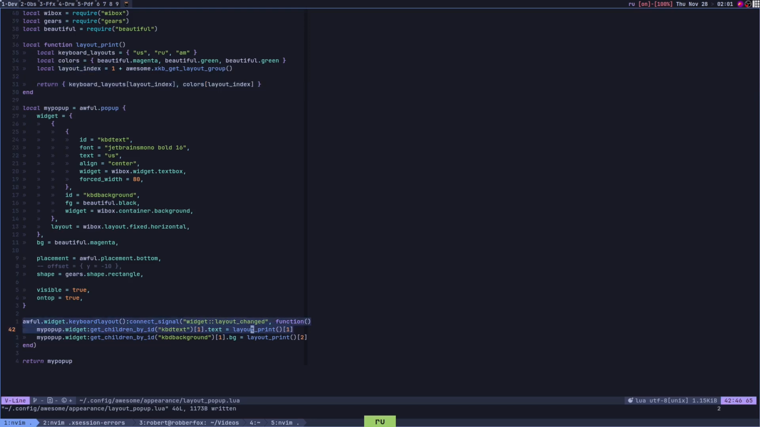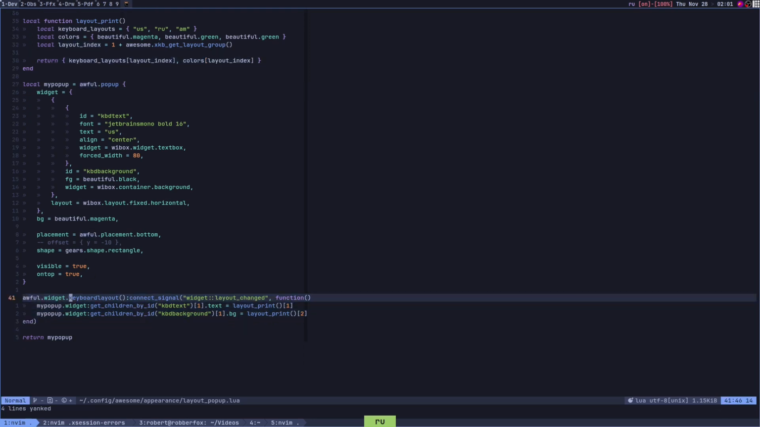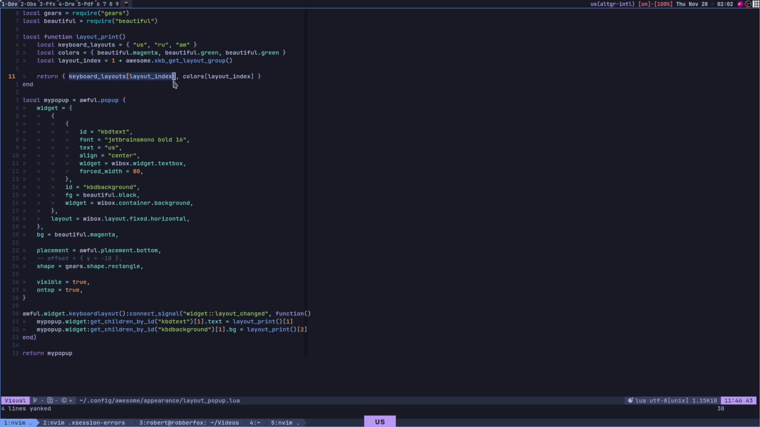And what I do is that I use a signal that's connected to my keyboard layout widget. And when a layout is changed, so based on this widget, I get a signal to this pop-up. And when the layout is changed, I change the text and I change the background. So first table of this output is keyboard layout with its index, and the second table part is the color. So that's all for the awesome window configuration.